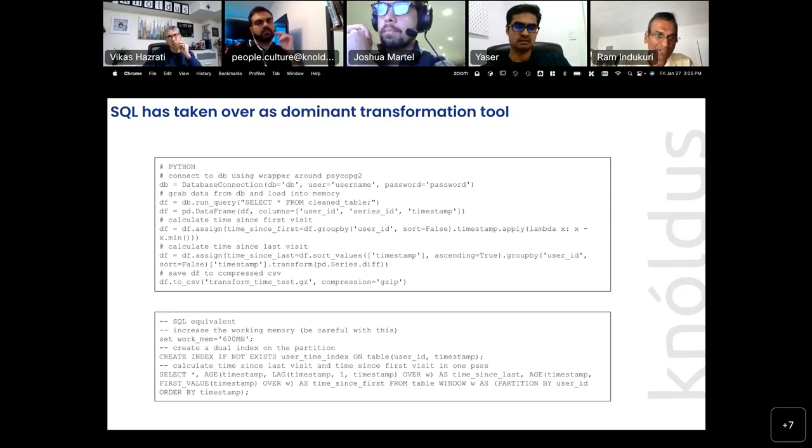That has changed the game for Snowflake, and suddenly it has become the tool of choice for implementing data lakes. This is an example: you write the same code with a lot of database connections, and you would do transformations and joins and whatnot, versus achieving the same thing with this SQL at the bottom of the screen.